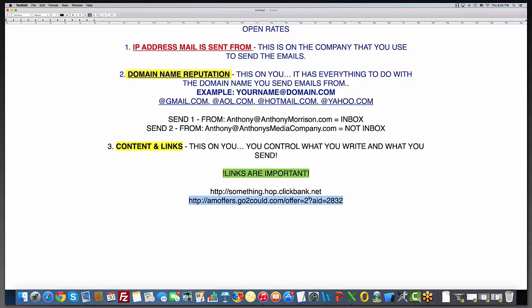Because it has a domain name in it. So, let's say you're promoting a big product that's launching on JVZoo, or on ClickBank, or you're just promoting a product from an affiliate network that a lot of people are promoting. Here's what happens. If Gmail gets a ton of emails with this link in it, okay?